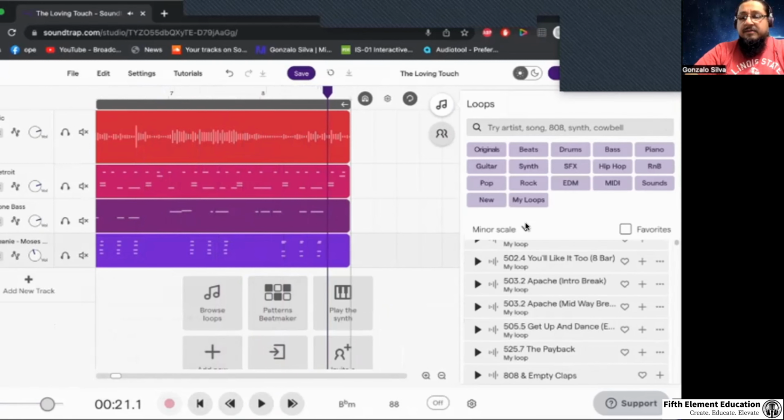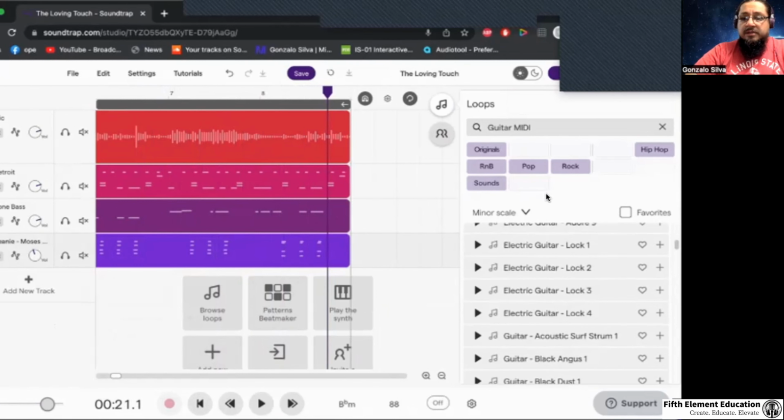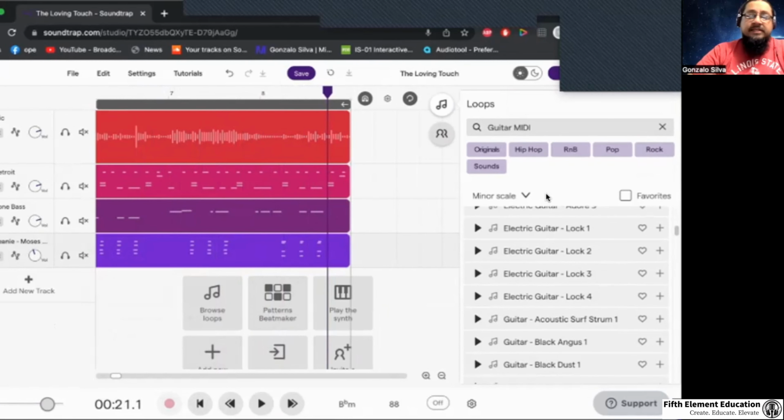Find another sound. I'm gonna try a guitar. I want to make sure I choose MIDI. So just in case I don't necessarily like the sound, but I like the notes that I might be playing, I can just change the type of instrument it is. So let's see what we can find.